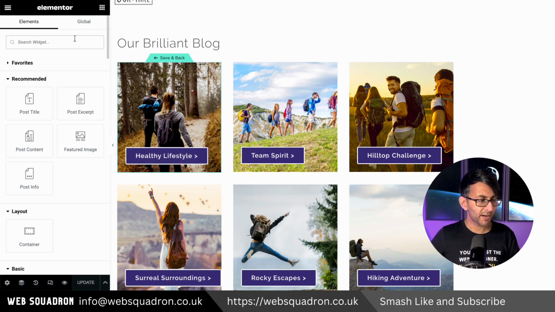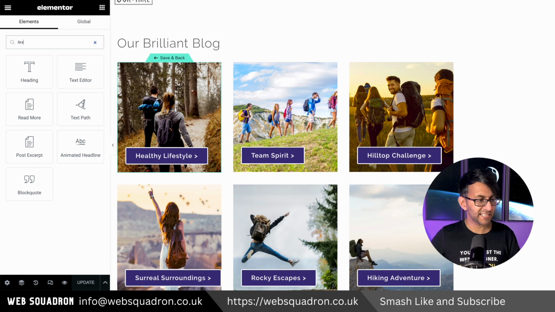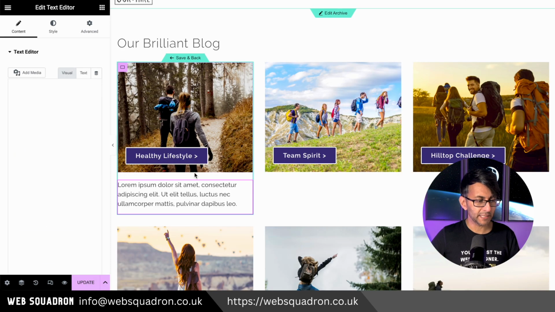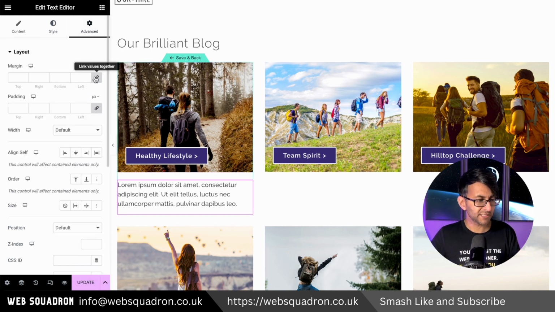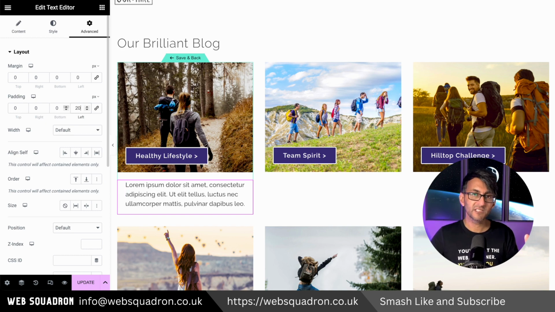So how about I go and drop in a text editor widget, and I'm going to drop it in below like this. It now sits below my call to action, but it is still within that particular container. I'm going to go here and I'm going to give this a bit of sizing. So I'm going to say give me about 20 for the left, so it's in line with the button. And I'm going to say from the right, give me about 20 as well, like that.